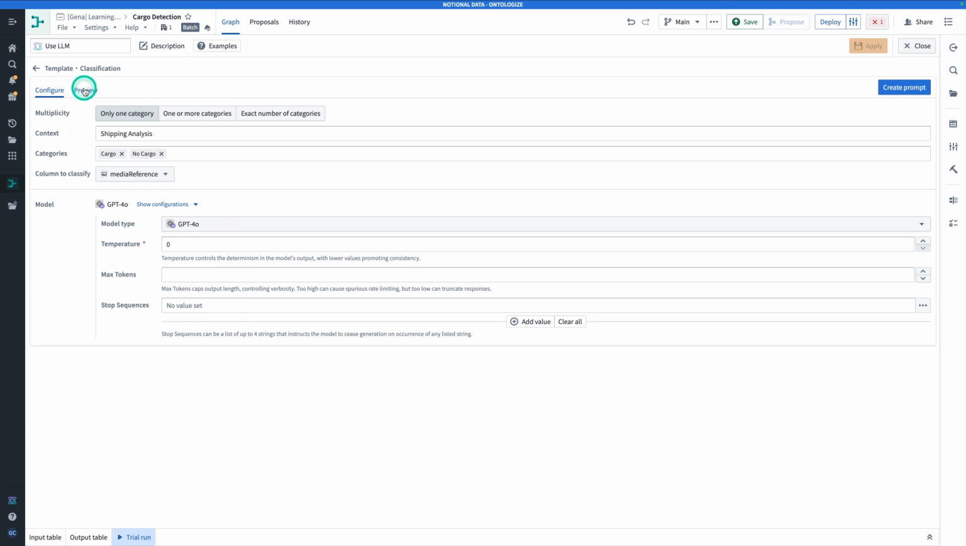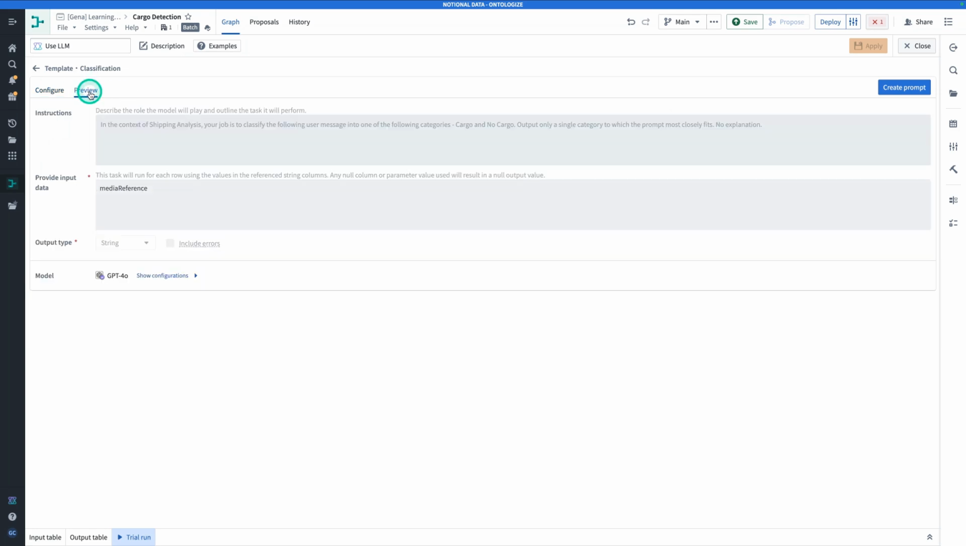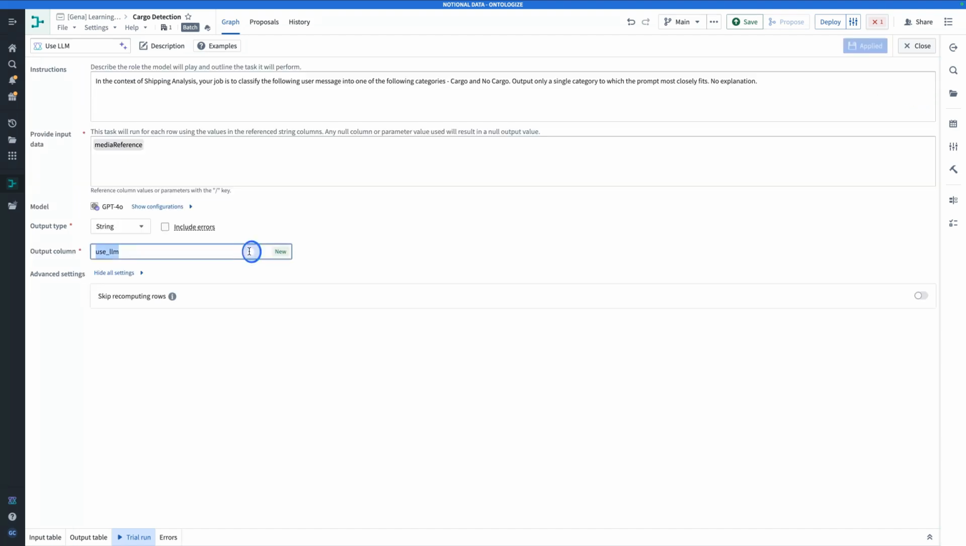Those are all things that you can configure here. And now, if we want to see how our prompt looks, we can hit Preview. And here, you'll see the prompt that has been constructed for us. You might notice, if you've tried out AIP Logic before, that there are similarities in how we structure our prompt here, in that we have the instructions up here, and we have the input data down below. So now we're going to hit Create Prompt. In the output column, I will call the output classification. And now I'm going to click Apply.